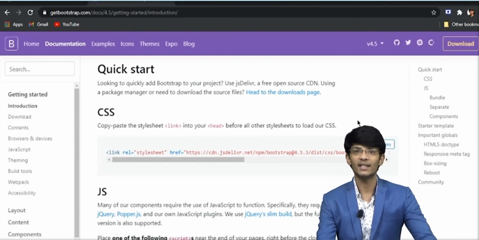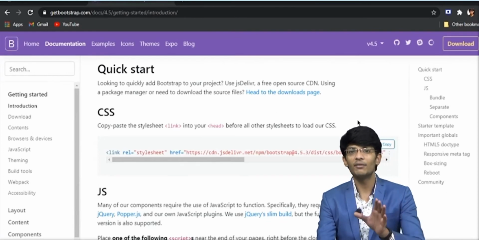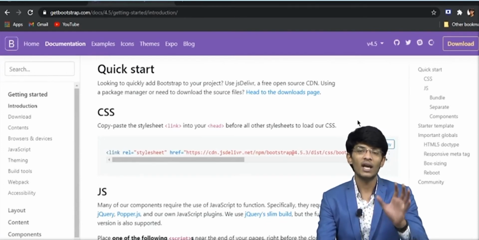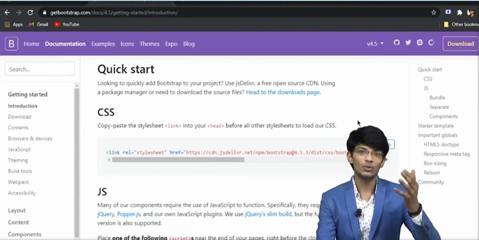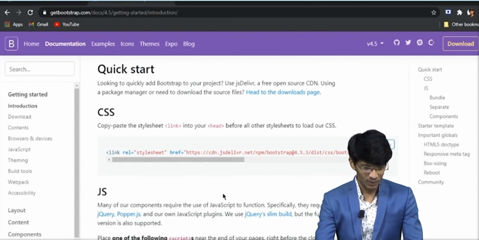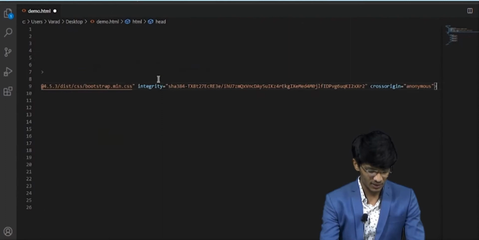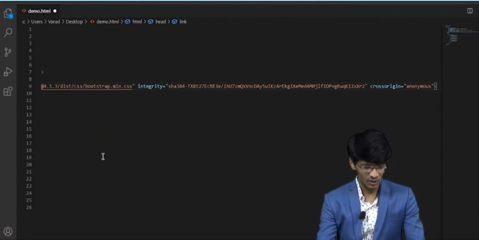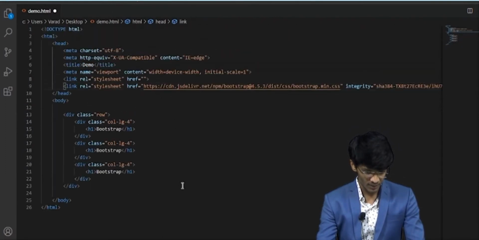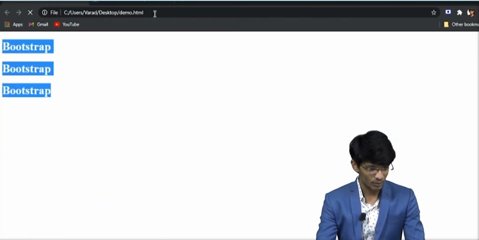So this is a CDN. Now what is a CDN? CDN is a content delivery network which we can use, and it is on the server side. It is used basically to minimize the loading time of the website. So we'll copy this, move back to our HTML page, and paste it. So what we got? We got a link, a CDN. Now let's save it and see in our browser how it looks.